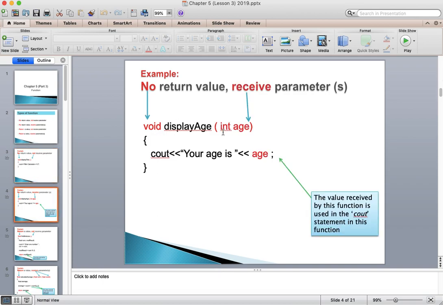Next one is a no return value but receive parameter. Use a void. Once you use a void, we know that it will have no return value, but it can receive a parameter when in the bracket we have a parameter here, integer h. Okay, so the value received by this function is used in the cout statements in this function. So the value will be used here.